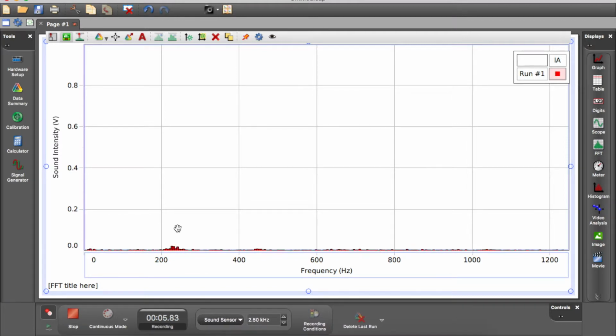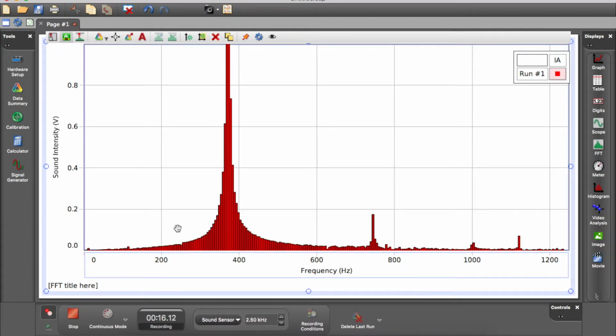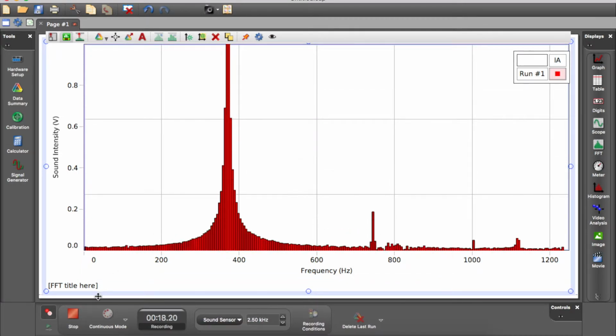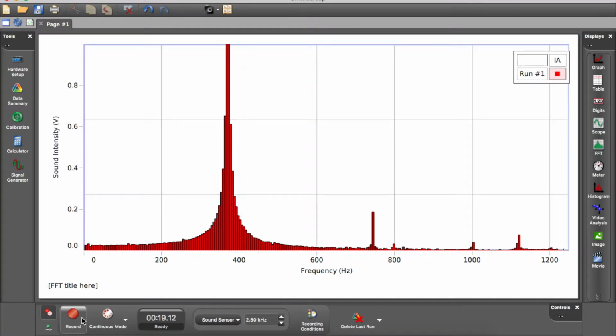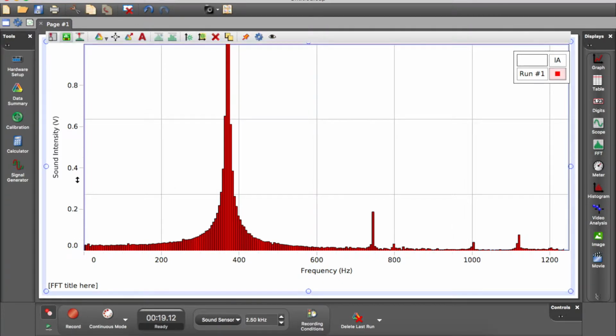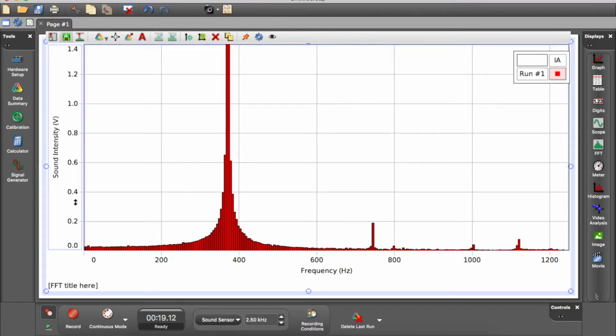So first we're going to use a wind pipe. We're going to play it in front of the sound sensor, and we're going to see the fast Fourier transform of the sound that's produced. You can click stop when you're done with your recording, when you see an image that looks pretty good.